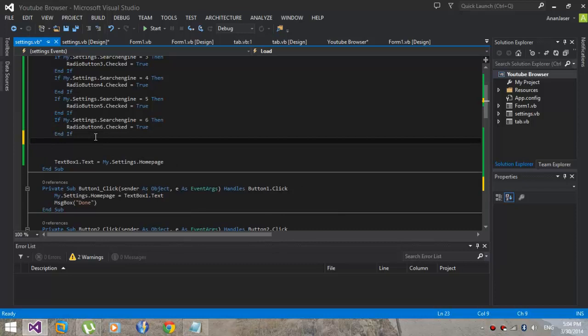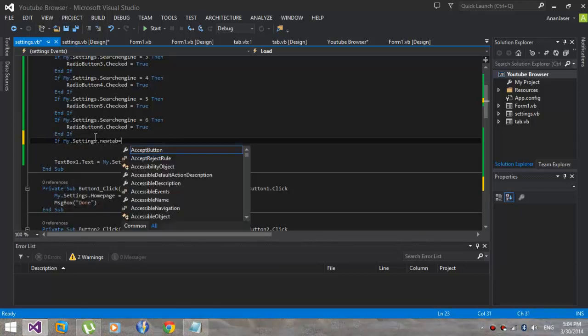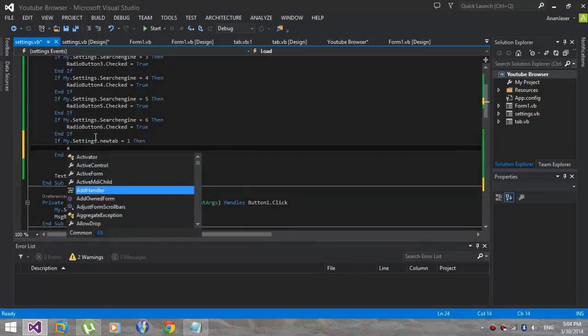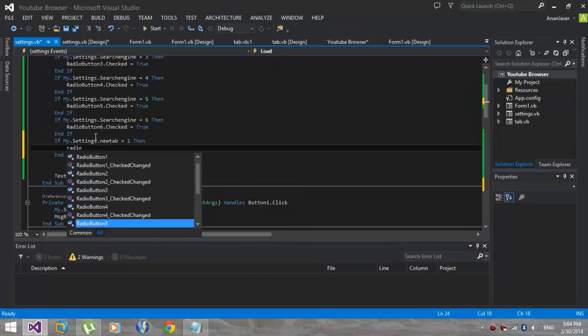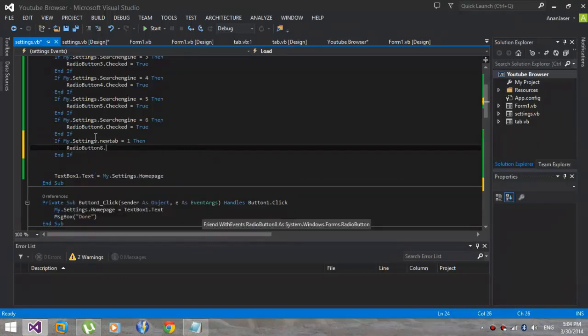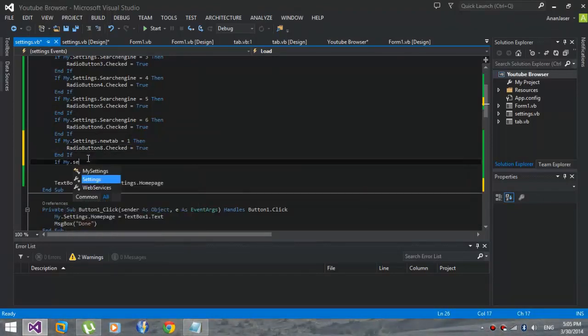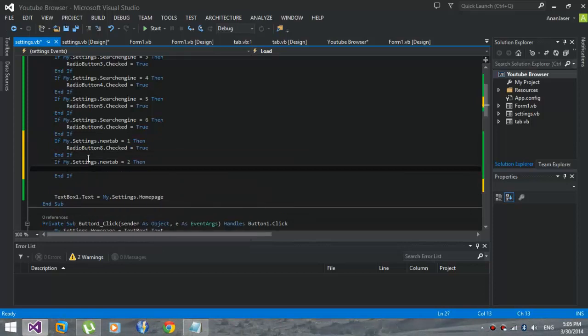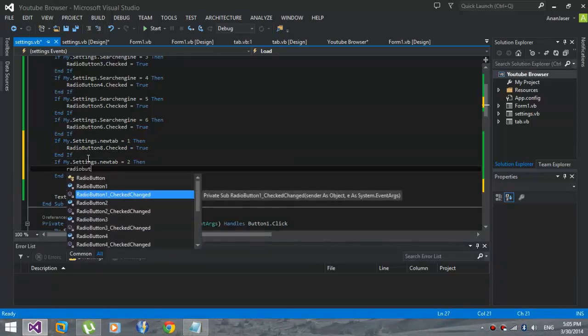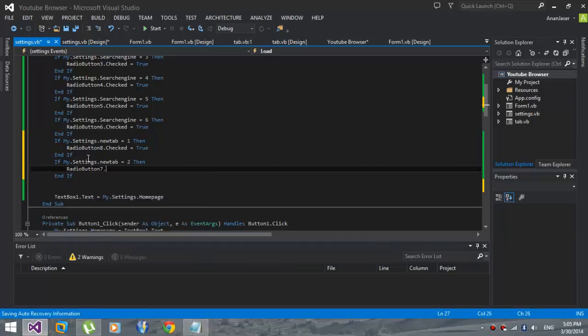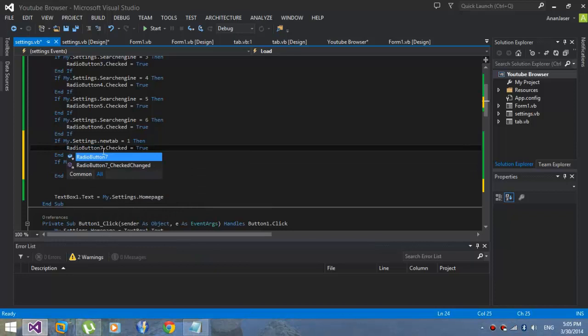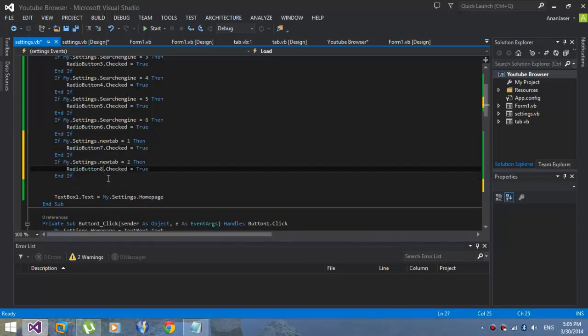Now you can double click on the settings here on the form load event and type in if My.Settings.newtab equals 1, then RadioButton8.Checked equals true. If My.Settings.newtab equals 2, then RadioButton7.Checked equals true. Okay, we mixed things up. This one's 7 and this one is 8.